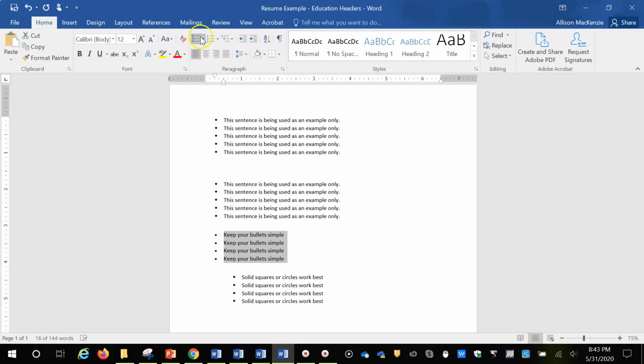Here again, we will change our bullets to squares. And these ones are already squares. Now, those squares in the middle look a little bit small. So we're going to see if we can't fix that.